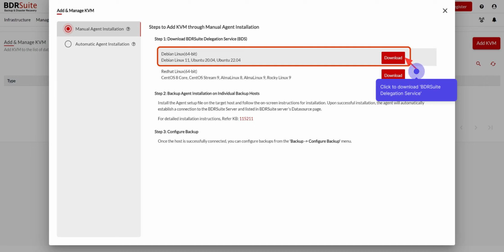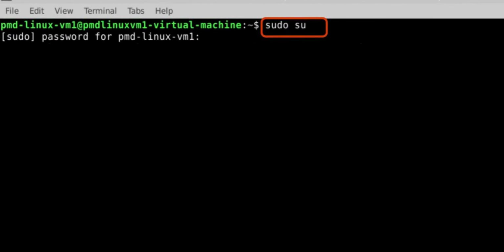Click the Download button alongside the Debian Linux and get the BDRSuite Delegation Service. Then, copy BDS to the target KVM host you want to backup. Now, let us look at the BDS installation process on the KVM host.